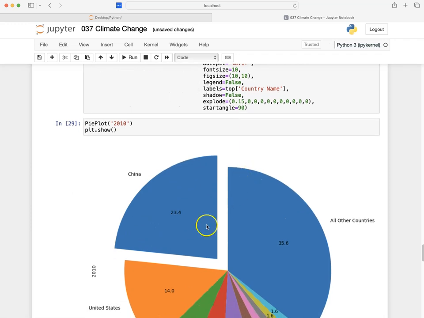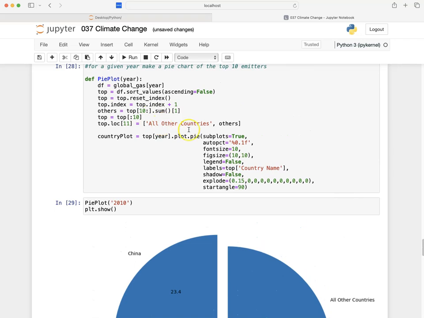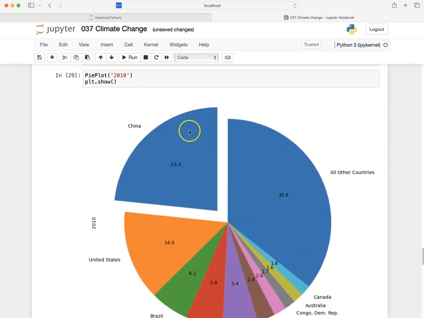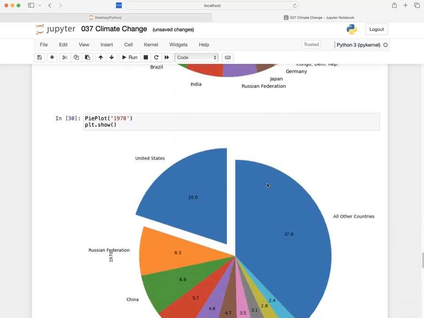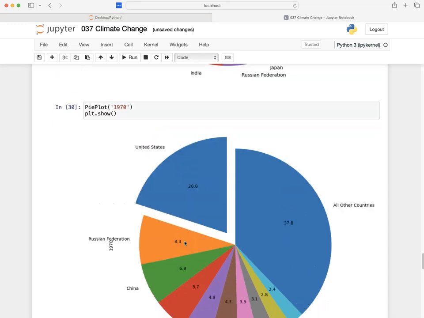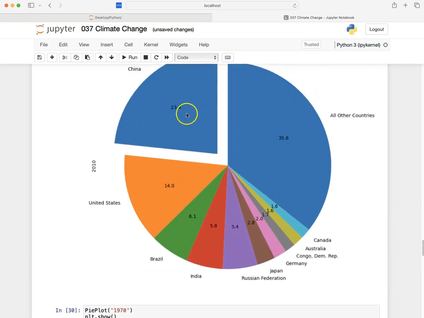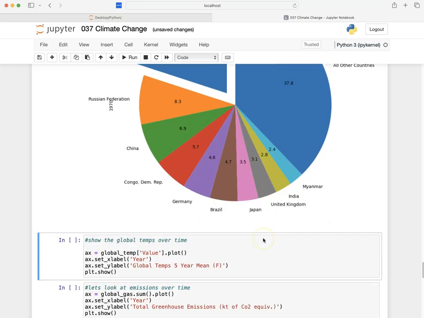So here is the explode, as you can see, and there is China, and there are the other countries, and this is the all other countries label that we created over here. And that's basically showing that China was the biggest emitter. Almost a quarter of all emissions were in China in 2010. Let's take a look at it in 1970. We can see that at that time, the United States had one fifth of all the emissions, and China was small, 6.9. Compare that to today at 23.4. So if you look at it in those terms, their emissions have grown fourfold, basically. And then you can look at some of the other countries as a comparison.